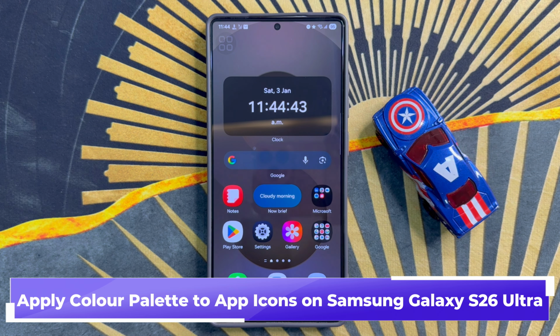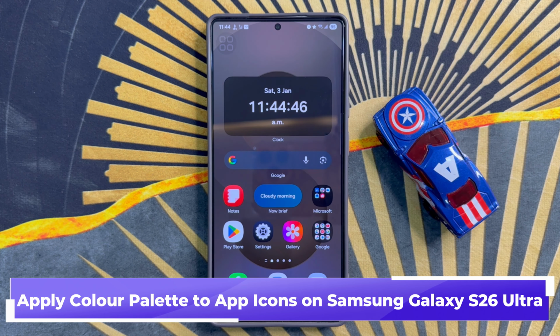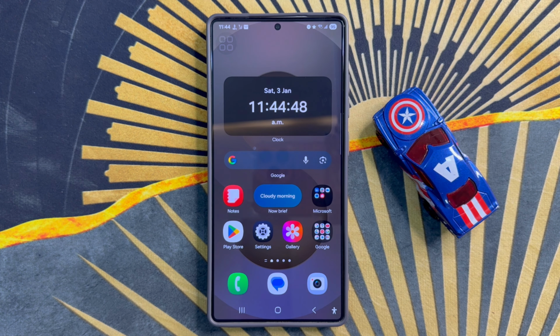How to enable or disable apply color palette to app icons on Samsung Galaxy S26 Ultra.